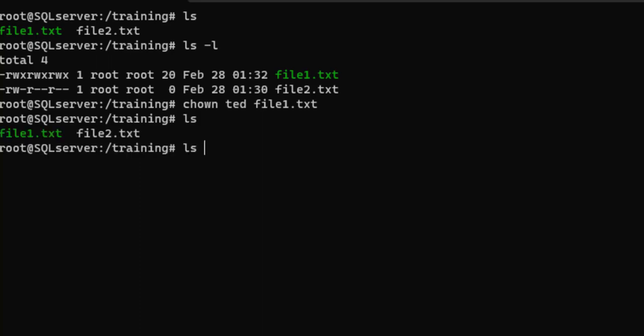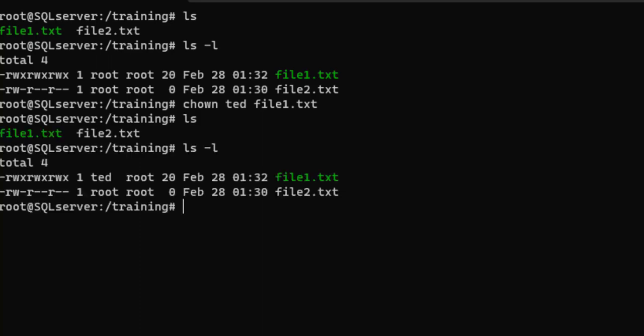Now if I do the ls -l, notice that root is still the owner of the second file, but now Ted is the owner of file1.txt. So in this example, Ted can read, write, and execute file 1, while root can read and write on file 2. Okay? So we were able to change the mode for the permissions with chmod, and we were able to change the owner of the file with chown.